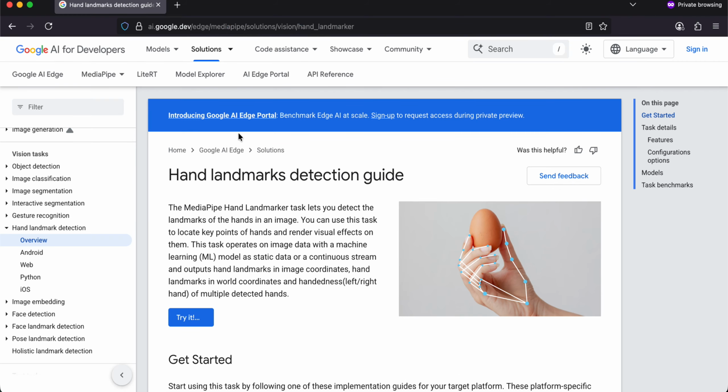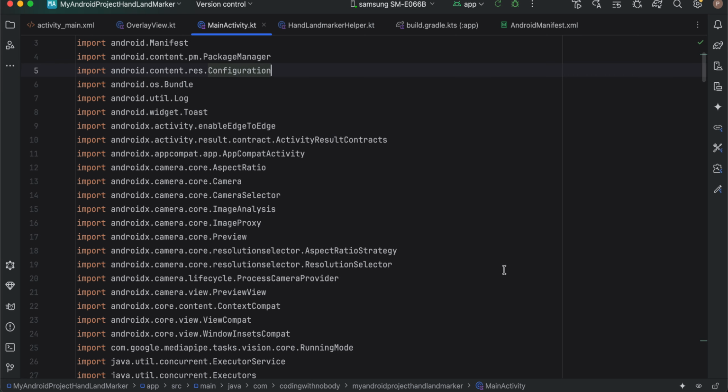In this video I will show you how to do hand landmark detection in a native Android application using MediaPipe. So let's get started. Now I personally don't know what's the difference between gesture recognition and hand landmark detection. They look more or less the same to me. I have already made a video on gesture recognition, so this is for hand landmark detection. So let me show you guys the output first.